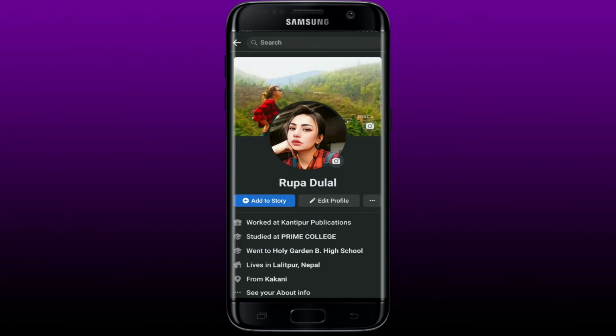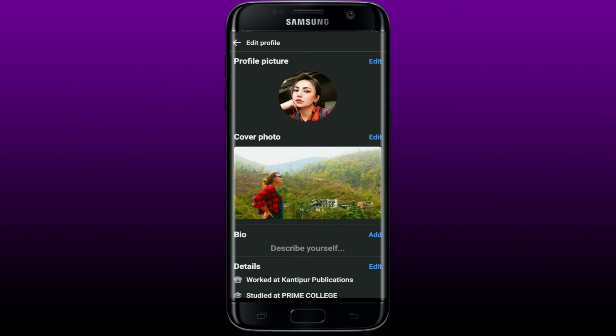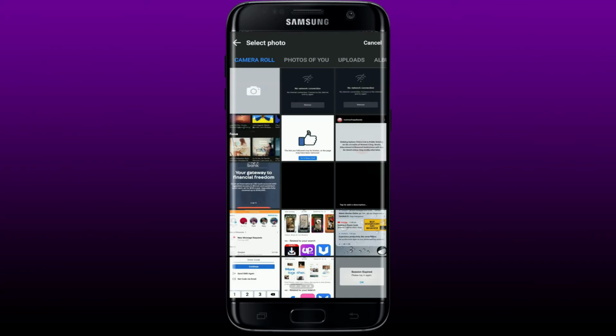You'll be able to see your profile page along with your cover photo if you've set any. If your cover photo is not showing you its full size on your profile, then in order to fix that issue, simply tap on edit profile right under your name. Now tap on the edit button right next to cover photo and find the picture.